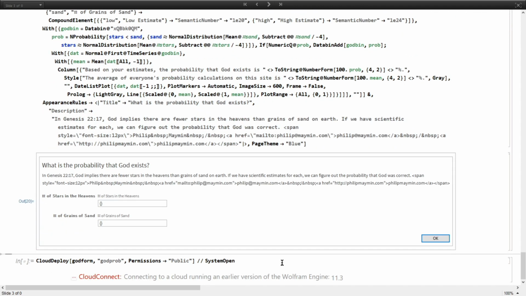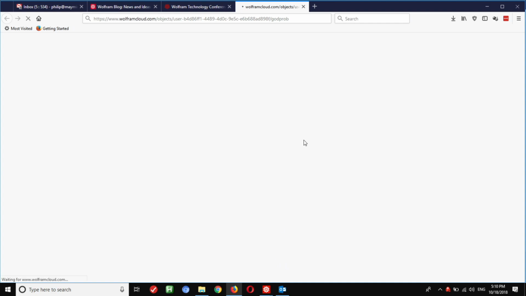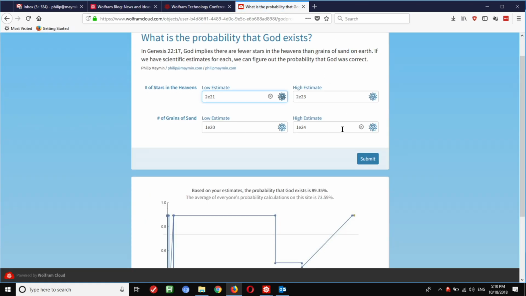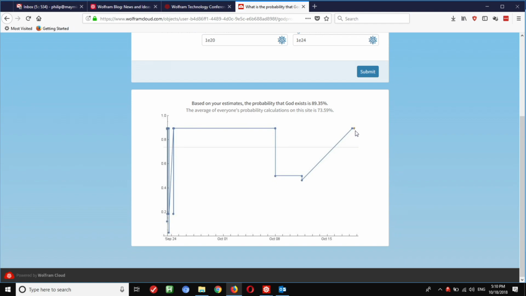So here's God probability. Let's change the low estimate to 21 or something. Submit, and it'll tell you your God, and you're welcome to visit this page too. It'll tell you your probability right here, the orange dot, and everybody else's who's ever voted and the average. So on average, which has only been me so far, you're welcome to change it, has been about 73%.